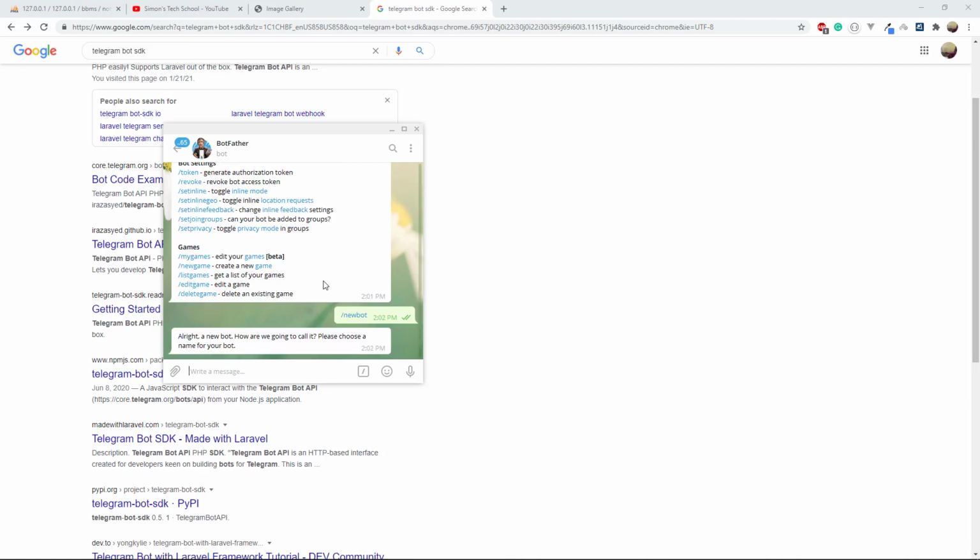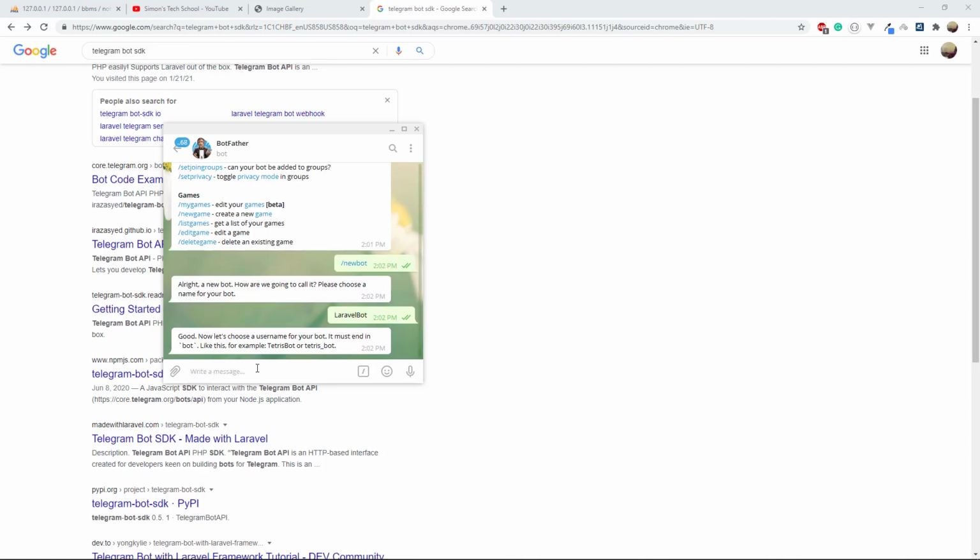So just click on new bot, and then it will ask you what you want to name that bot. I really don't know how to call it. Let's just call it Laravel image forwarding bot. I really don't know if this will work, but let's just remove that. Laravel bot. Let me try that and see. Now we will call it Laravel bot. That has gone through. Good.